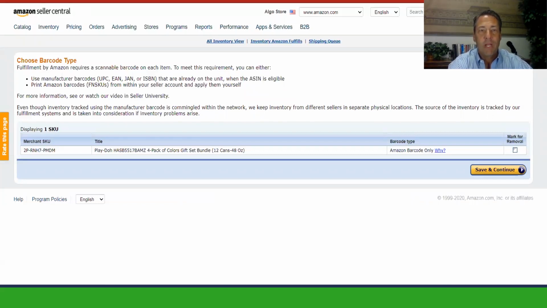So the first one right here is, it's going to ask you to choose a barcode. All right. So in other words, as an Amazon seller, you have the choice most of the time. Do you want to do the manufacturer's barcode that's already on the box, or do you want to actually create a unique barcode to you? Now, that's your choice in most of the situations.